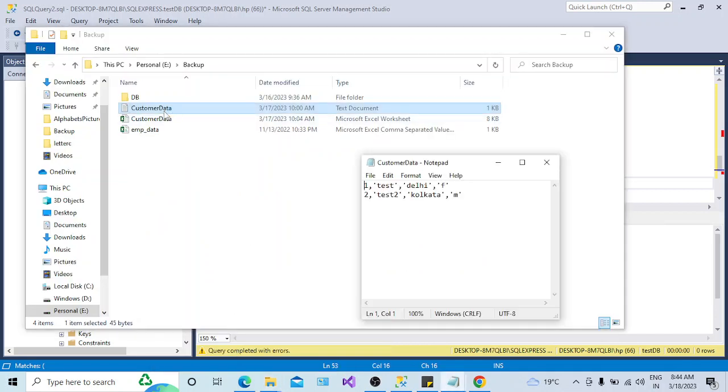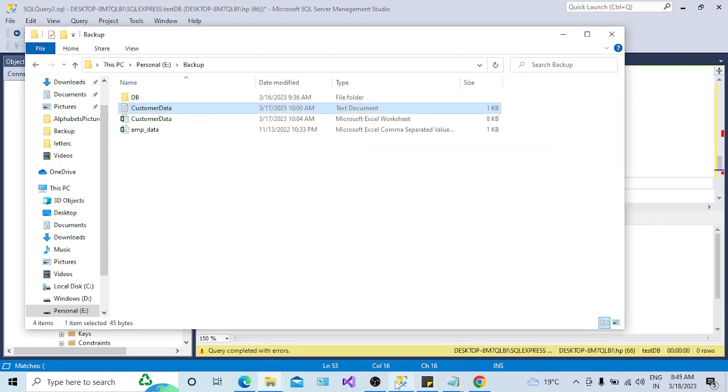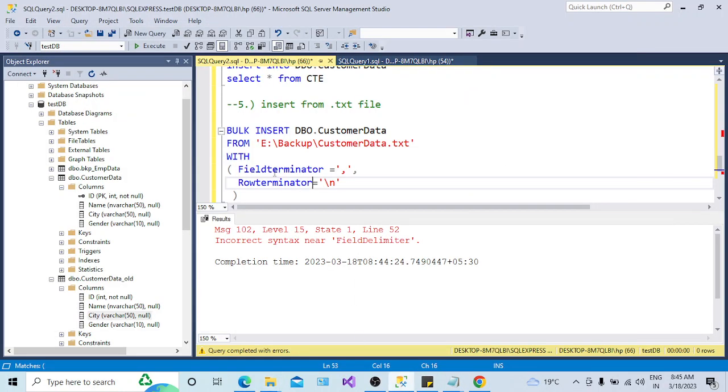See, the field terminator means these are the fields. How are these fields, one, text, Delhi, F, getting separated? These fields are separated by comma. So that is what is written over here. What is the field terminator? My field terminator in my text file is comma. It's not tab, it's not a semicolon, it's a comma.